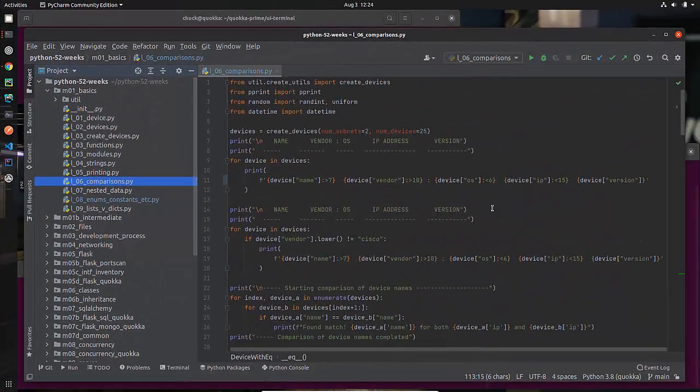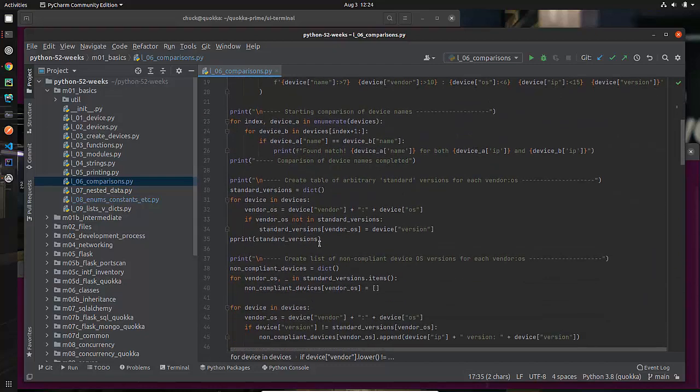Okay, just to wrap up really quickly, what we did was comparisons. First, we created a bunch of devices using create devices. Then we alternated between not equals and equals Cisco, and we filtered those out and printed the other things. Then we did string comparison by device names, because my random device name generator might generate the same name, and so we did this loop inside a loop, a for loop inside a for loop.